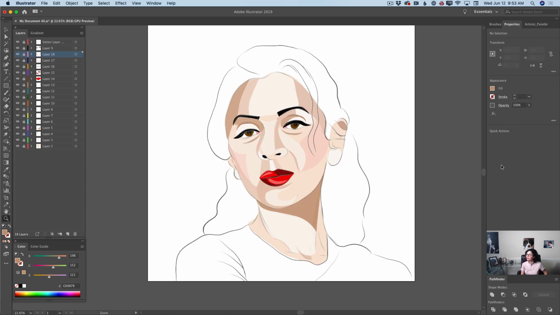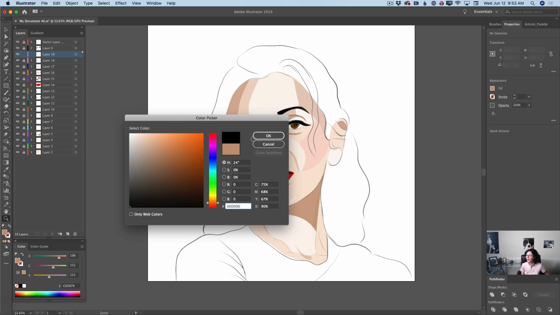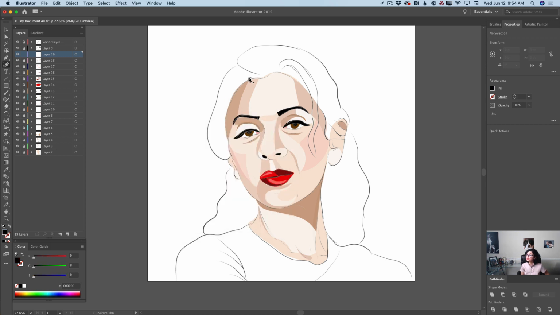Now I will work on her hair. I will create a new layer. I will switch color to black. Using same curvature tool, I will create a top of her hair. Just like that.